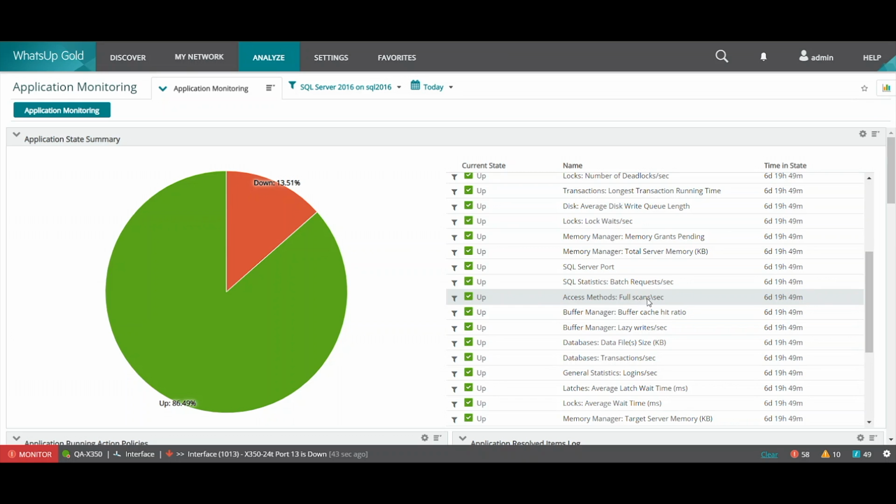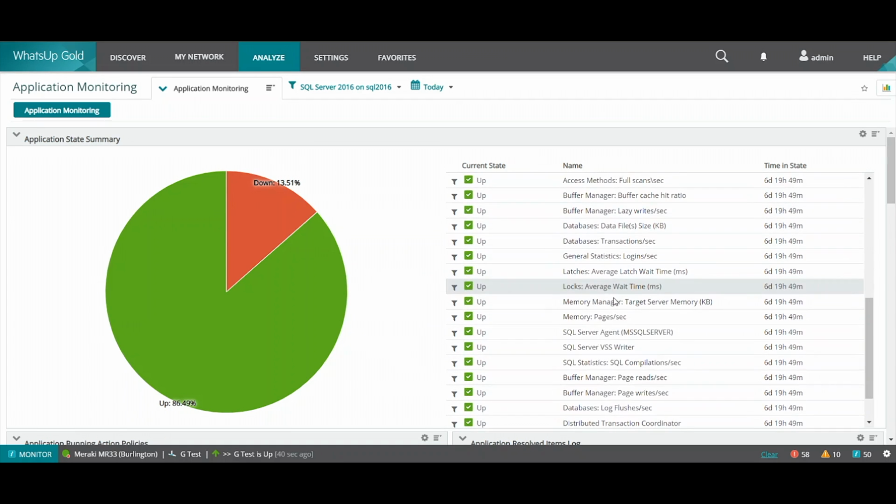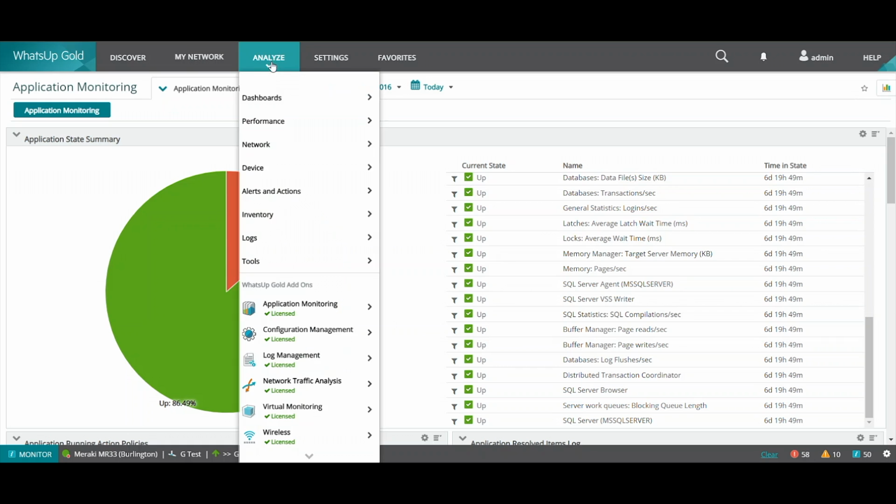Here you see full scans per second. You can see deadlocks and so forth. All of these are data that is collected combined to give you the overall status of your SQL server. So that's what the APM tool provides.